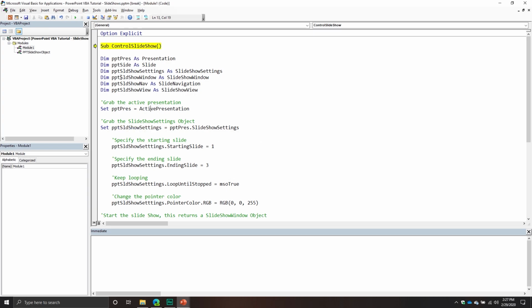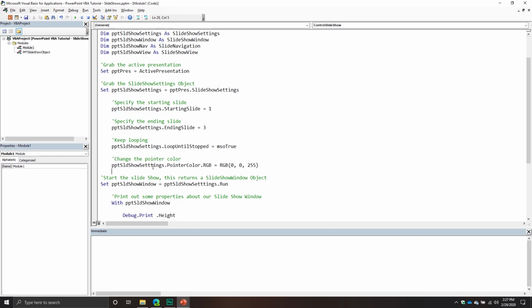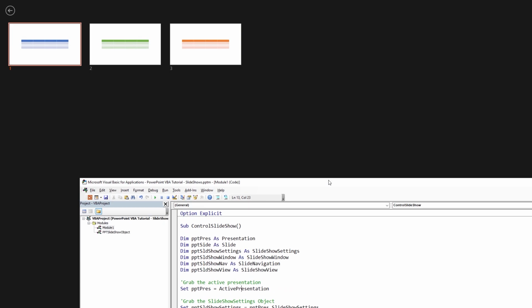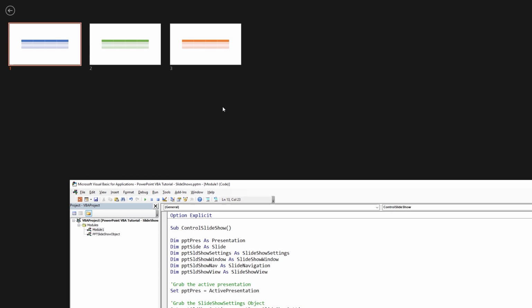Slideshow settings. Got an extra T up there. Oof, God, no, this is all wrong. There we go, I think. So normally this is what happens.